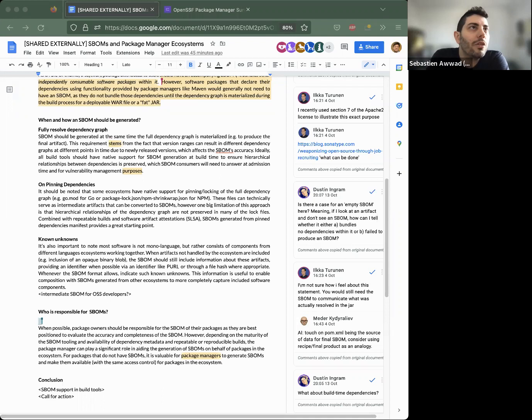I'm a little confused because you hear stuff about this all the time, and I'm always a little bit uncertain about what people mean precisely. I'm not sure what you mean by fully resolving the dependency graph in this context. Are we talking about build dependencies? Are we talking about runtime dependencies?